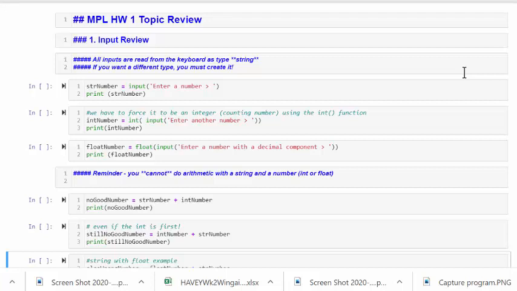Welcome. We're going to review a couple topics from Homework 1 in the My Programming Lab. This set of notes will review input. Recall that all inputs are read from the keyboard as type string. If you want a different type, you must create it.